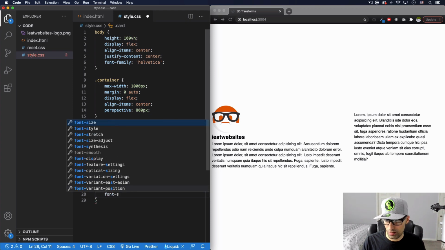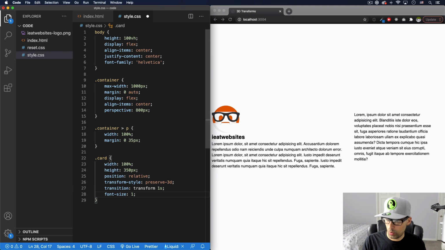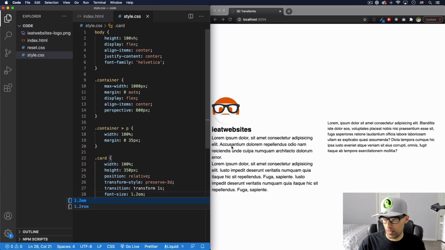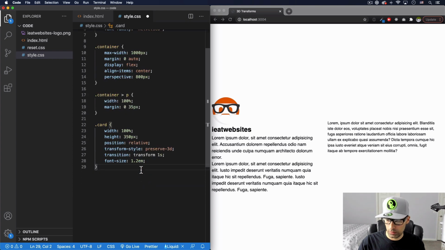Let's do the font size a little bit. I don't know, 1.2em. Let me save that. There you go. So now the actual card font is a little bit bigger. And I think that's it for now for the card.